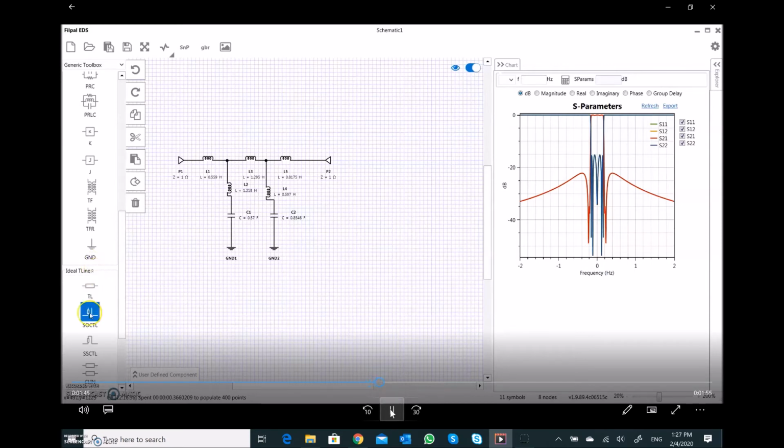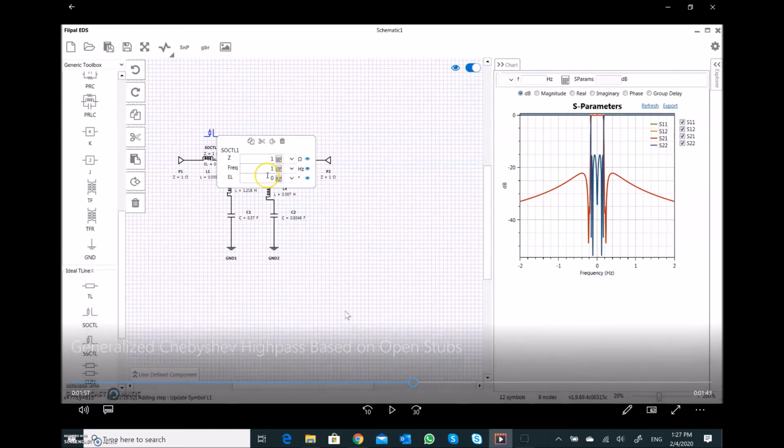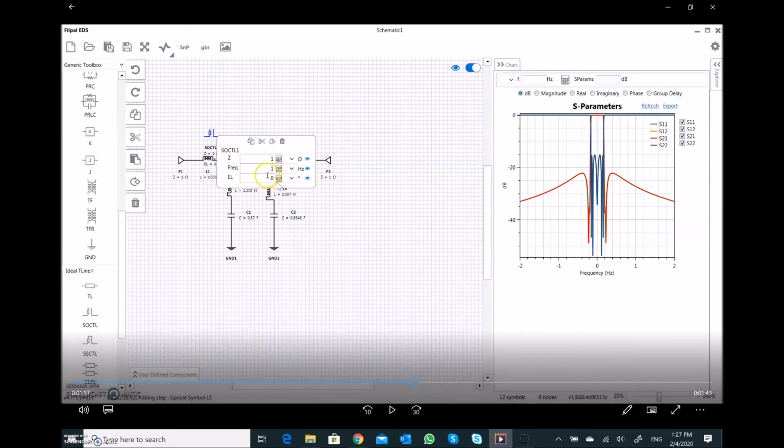So next, what we're going to do is transform this low-pass prototype circuit into a transmission-line based circuit. In this example, we're going to make use of the open circuit stub to replace all the lumped elements in this schematic. So when you right click, again, here is where you can define the characteristic impedance of the line, the operating frequency, and the corresponding electrical length at that particular frequency.